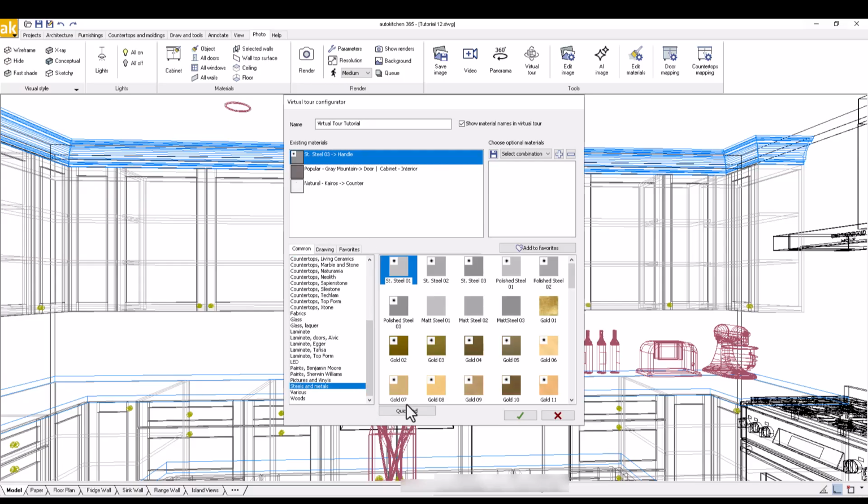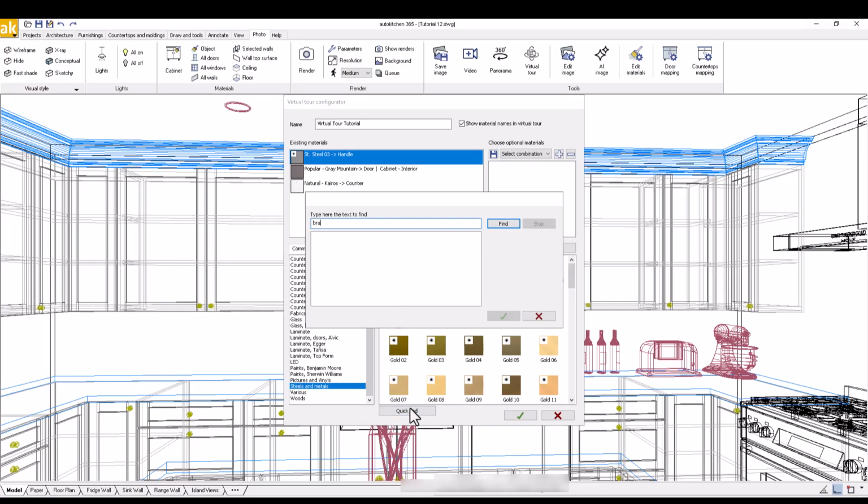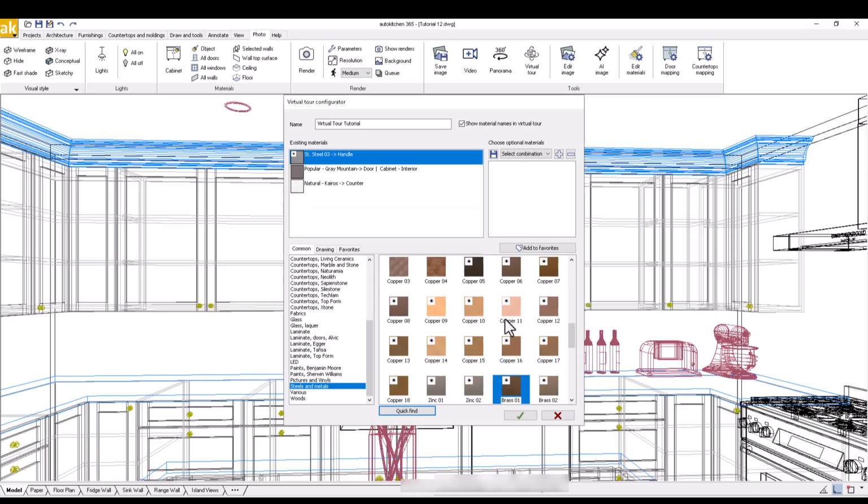Scroll to the lower left section and click Steels and Metals. Click Quick Find and type brass. Select Brass 1. Click the plus symbol icon next to choose optional materials. Then click Copper 05 and click plus symbol icon again. The top section of the configurator now displays these metal options.